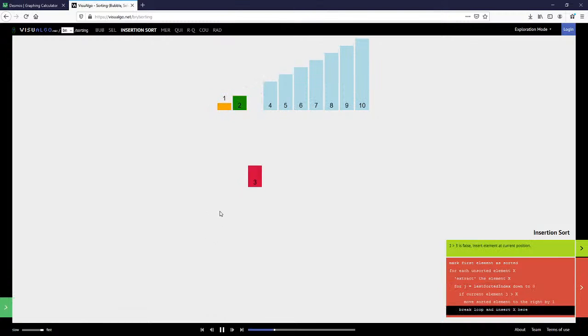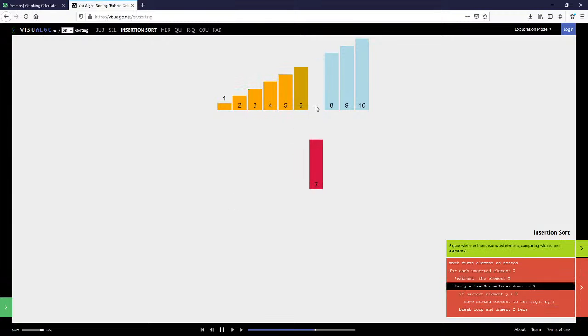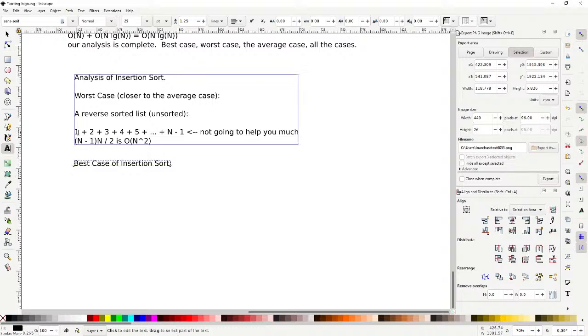What you're going to notice is this thing only does one check every time we go through the insertion sort, which means that instead of being 1 plus 2 plus 3 plus 4 plus 5, it's actually just 1 plus 1 plus 1 plus 1 plus 1, all the way up to 1, n times. And so that is just O of n. Interestingly, the worst case is O of n squared, but the best case is just O of n.